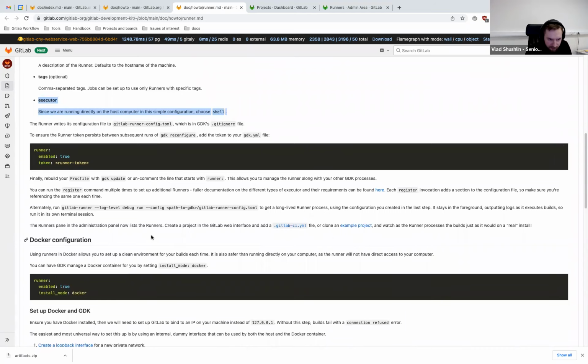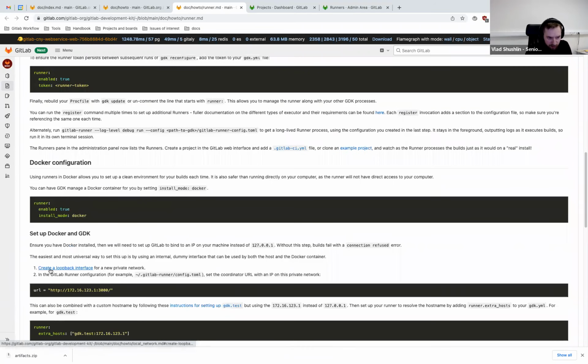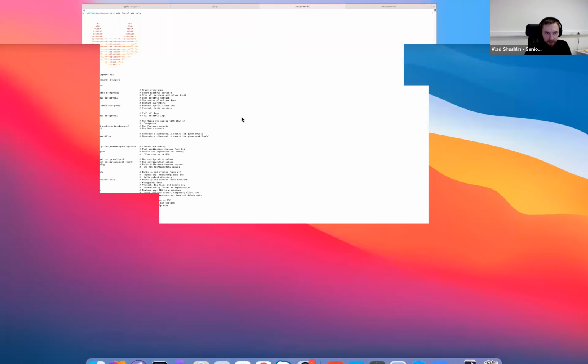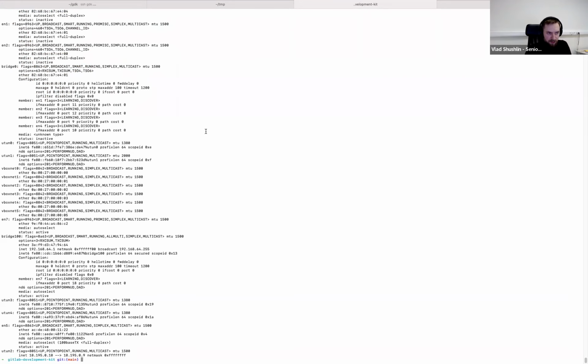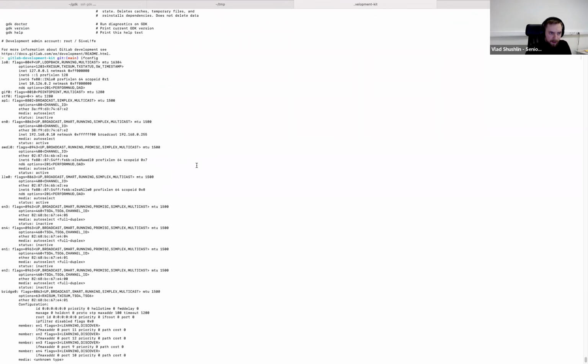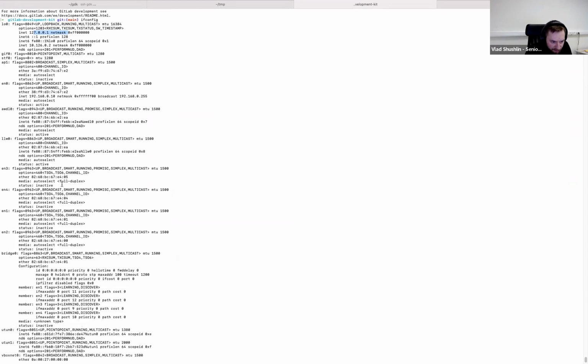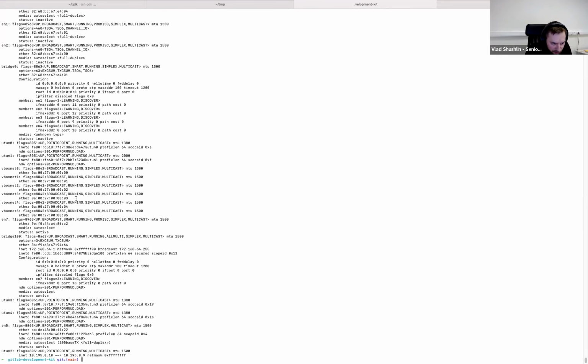Yeah, and it will guide you through how to create a loopback interface. In my case, it's already there. So if I type just in my console ifconfig, you'll see that I already have, somewhere here, a special address. Yeah, kind of hard to find.